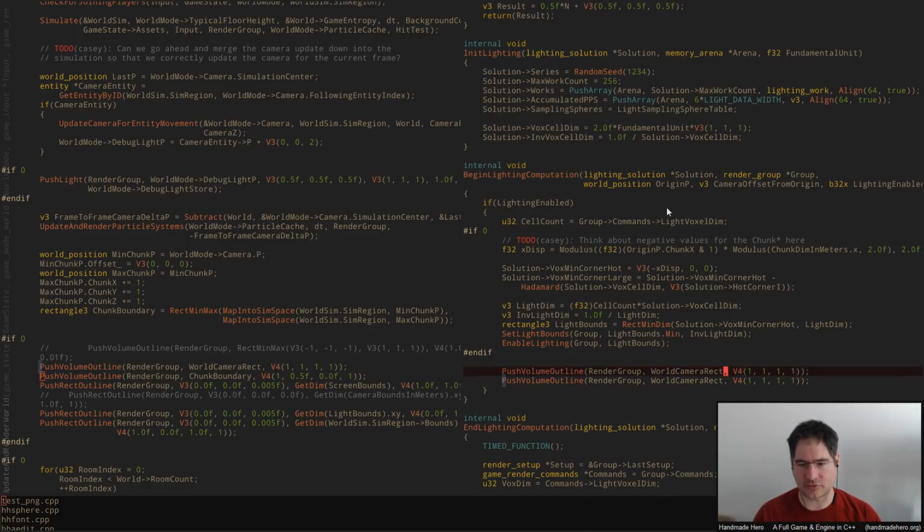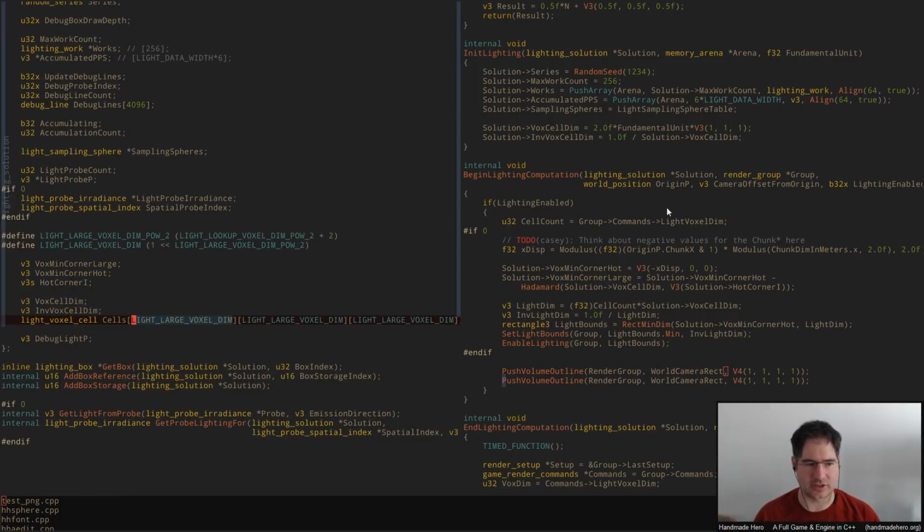So I want to draw two things. I want to draw the region that we're actually going to light. So I want to draw like the large voxel and then the hot voxel, right? So I want to have a large voxel rect and a hot voxel rect. And I want to draw the large voxel rect as one thing, and the hot voxel rect as another thing. And now I want to be able to hop the dude around, and I want to see them move correctly, because there's a lot of stuff we can get wrong in here.